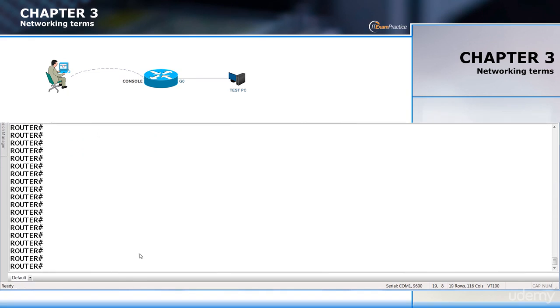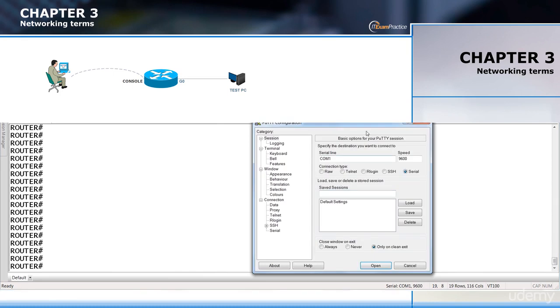If you don't want to pay for it, you can use PuTTY. It is for free. You can download it off the internet. It is okay, but SecureCRT gives you more options.